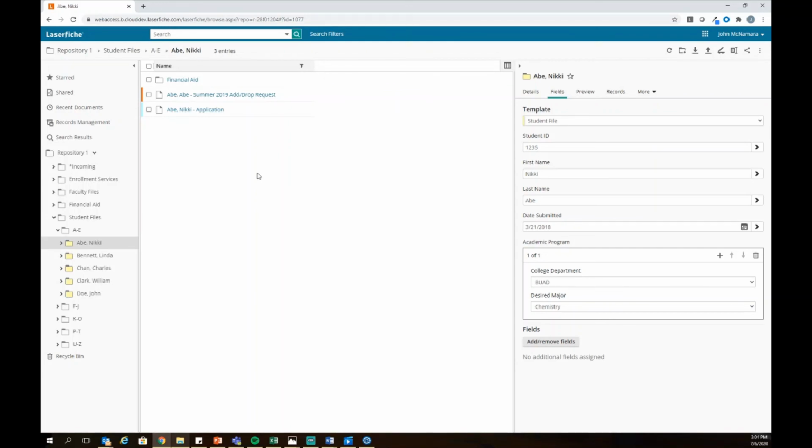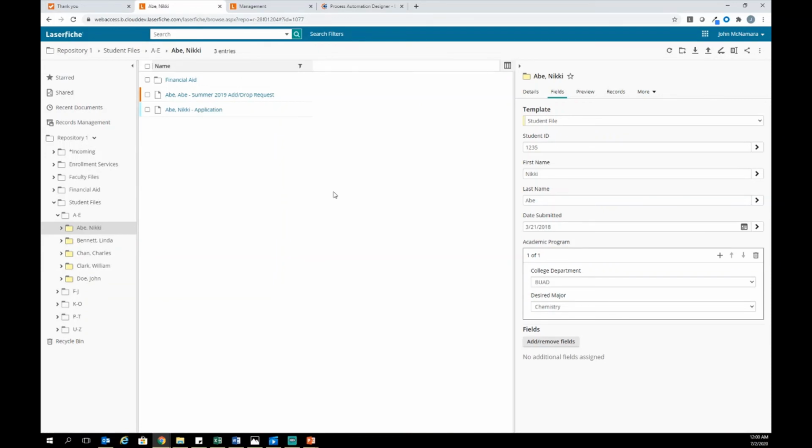new platform. We can see that there are a number of different types of files associated with the student centrally stored in Laserfiche. In particular, we can see that a copy of the add-drop request submitted by the student has been automatically saved into their student file. We can open the recent add-drop form directly in Laserfiche to view it and make any annotations or notes if needed.